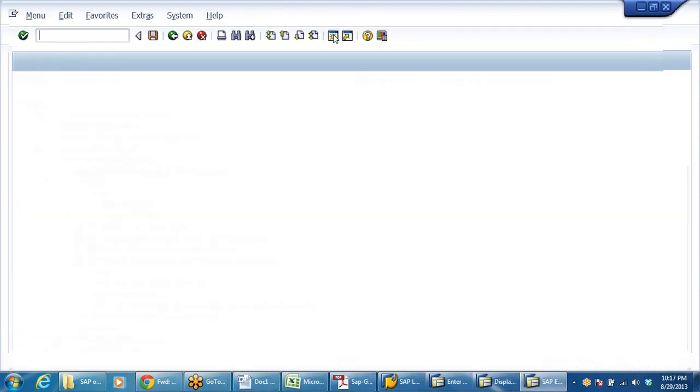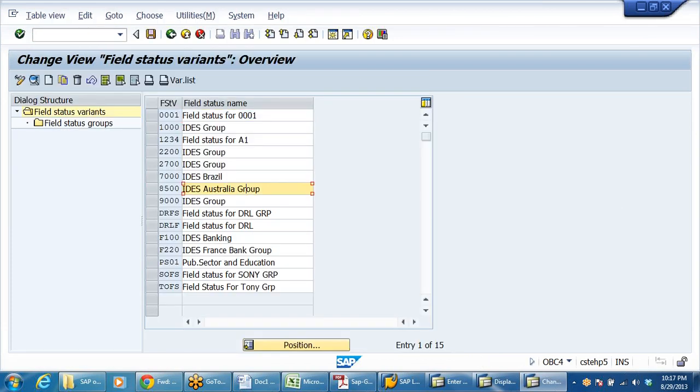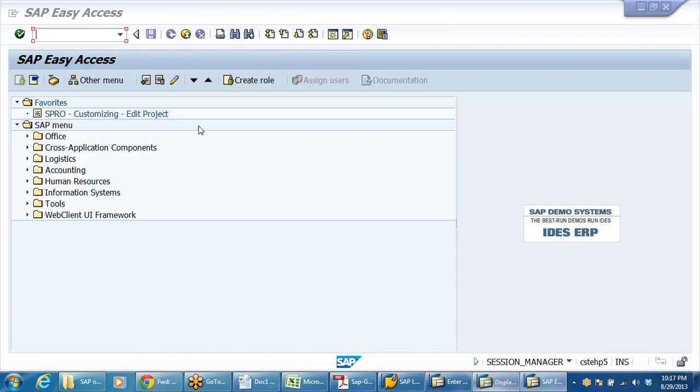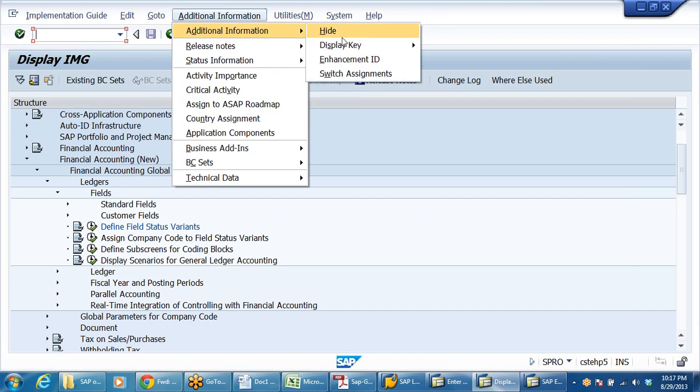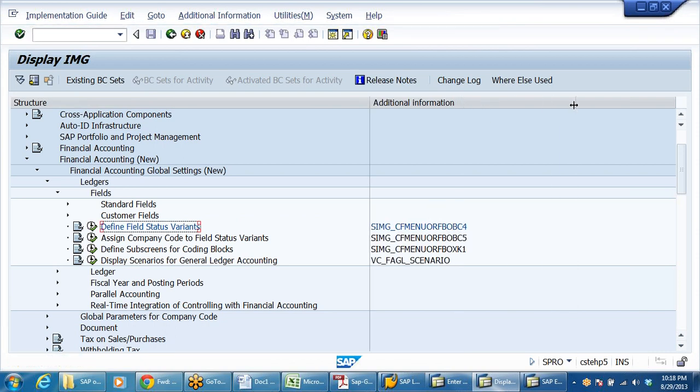In fact, this is the question I have asked the technical people also. See, OBC4. Here you can see OBC4. Or if you want to activate the T codes here, go to additional information, display key, IMG activity. You activate it, and you can see the T codes there. When I asked the technical people, they said that is only technical, don't bother about this. Right, OBC4.